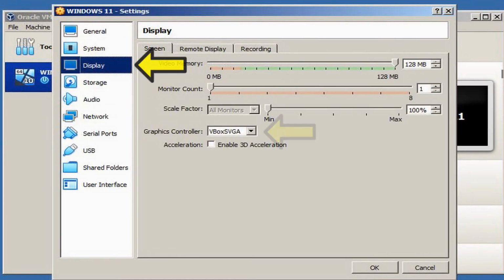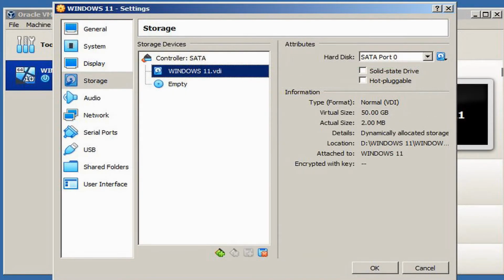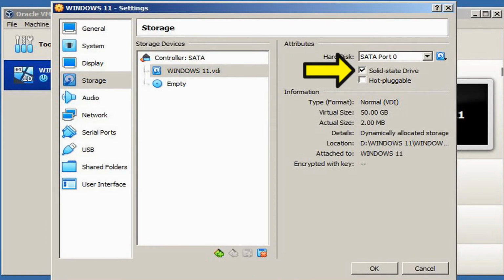In the display section, I leave the graphics controller at the default SVGA setting and the video memory at 128 MB. Then I go to the storage section, which is most important because here I'm going to install the Windows 11 ISO image I've downloaded. I set the 50 GB virtual hard drive to solid state drive, since VirtualBox is running on an SSD.